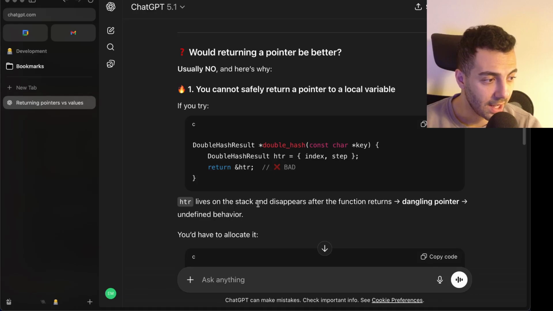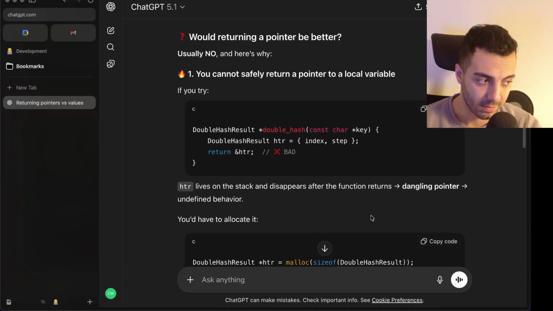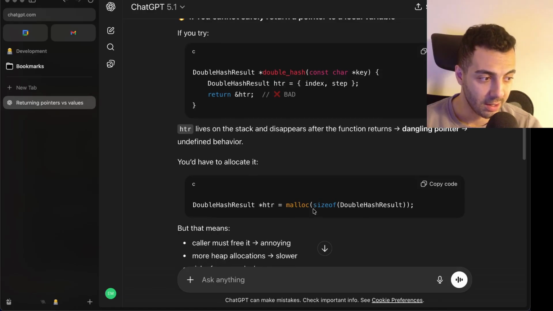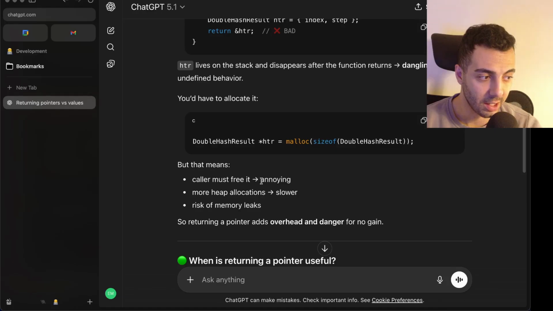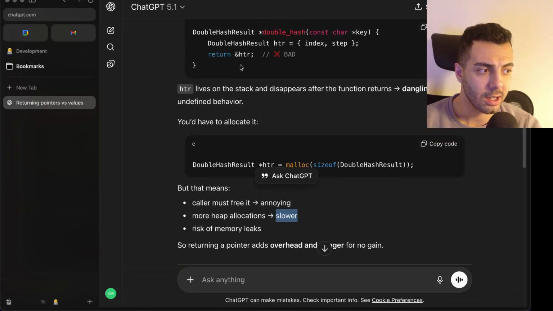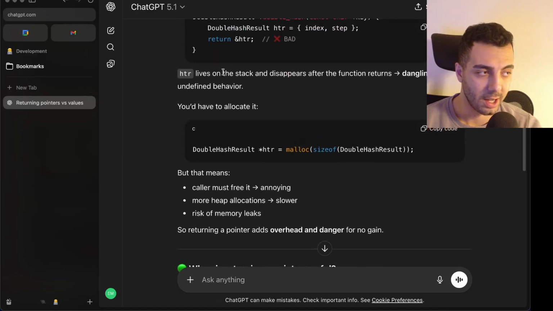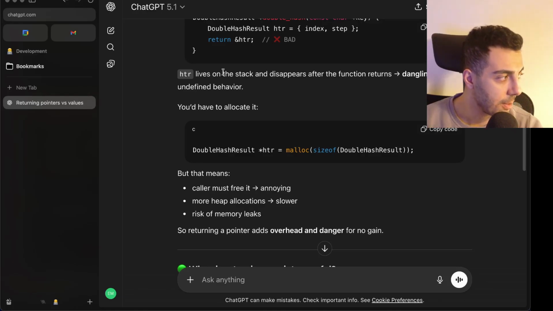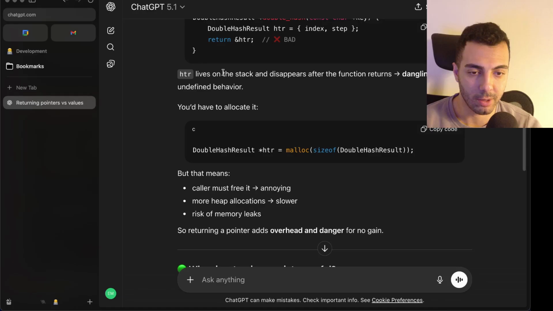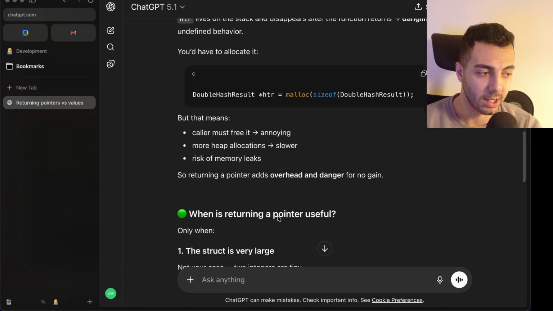HTR lives on the stack and disappears after the function returns. Dangling pointer is gonna happen, exactly. Undefined behavior. You'd have to allocate it, but that means caller must free it. Annoying, exactly. More heap allocation, which is slower. But here, because we're just dealing with some primitive data types, like integers, it's like a package of 2 integers, right? It's gonna be for sure in the stack, and it will increase the risk of memory leakages.